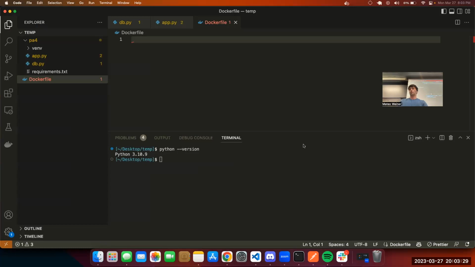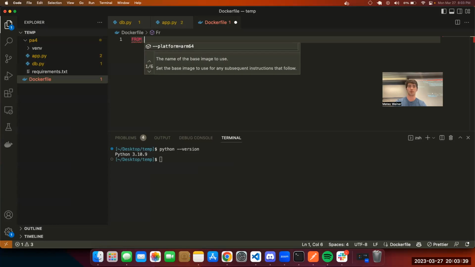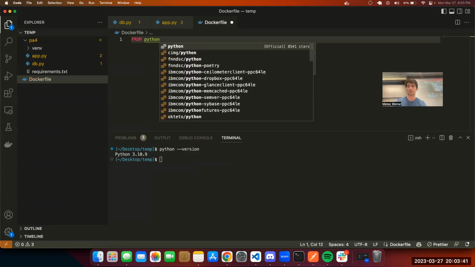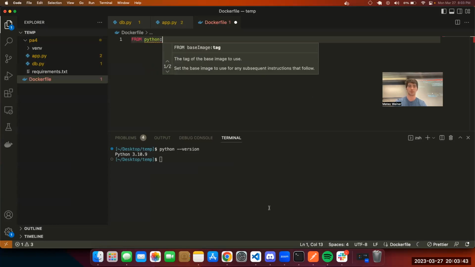So now what we want to do is configure this Dockerfile. The first thing we need to do is specify what language we're using. In this case, we're using Python. So you start with FROM python, and you give the version. If in your terminal you type python --version, it'll give you the version you're currently using. For me, you see down here, it's 3.10.9. So I'll just use that.